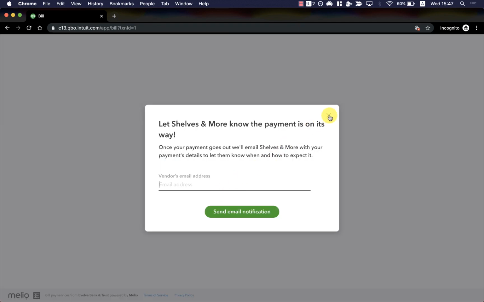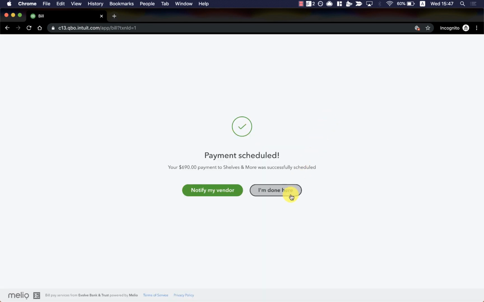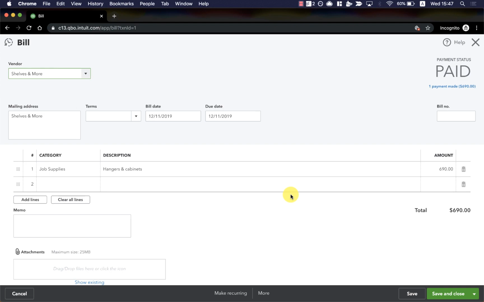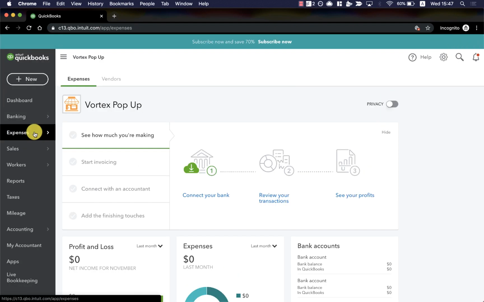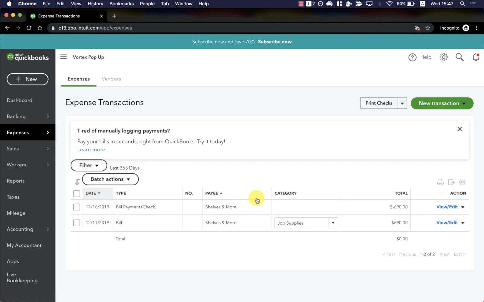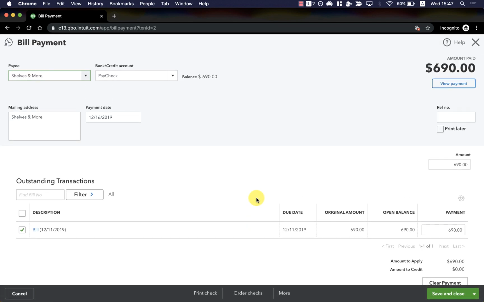Now I can even enter my vendor's email so that they receive an email letting them know when they can expect a payment. Or I could just close this if I'd rather not. Now that I'm finished, I can close to save the payment. To see the status of any bill payment at any time, I can easily access them from the expenses section, accessible from the left-hand menu.